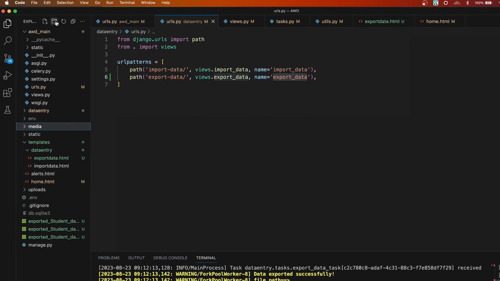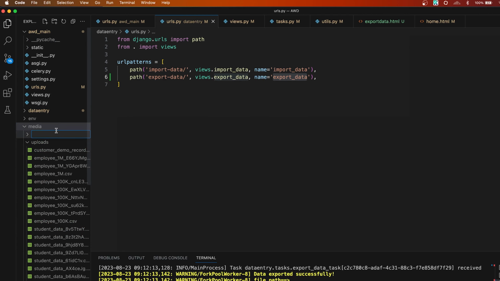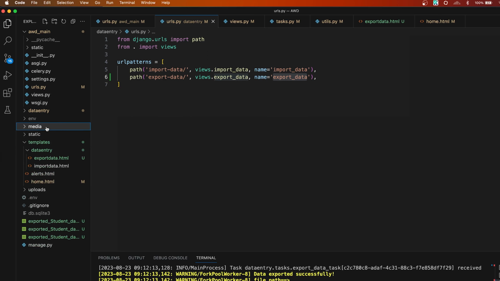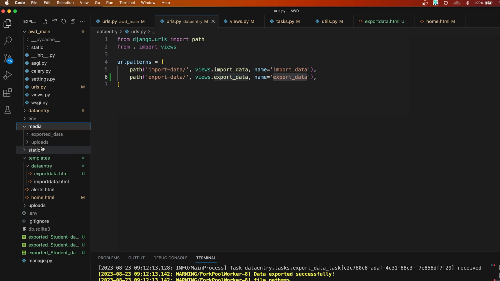Inside this media folder, I'll create a new folder called exported data. Okay, so now look at this. Inside the media folder we have 2 folders. One is the uploads folder.